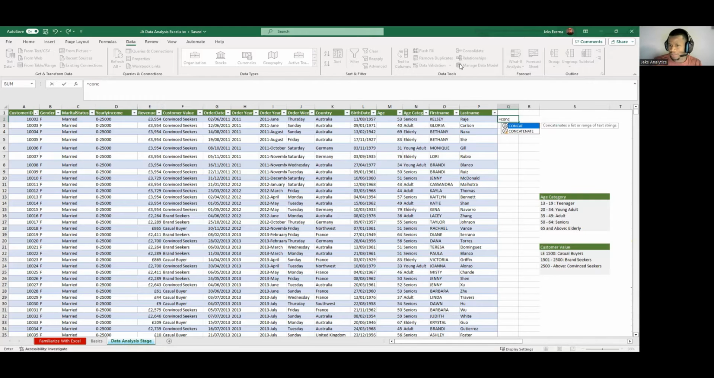So look at the definition. Concat concatenates a list or range of text strings. Concat concatenates a list or range of text values. Concatenate joins several text values into one text string. Are you seeing the difference?